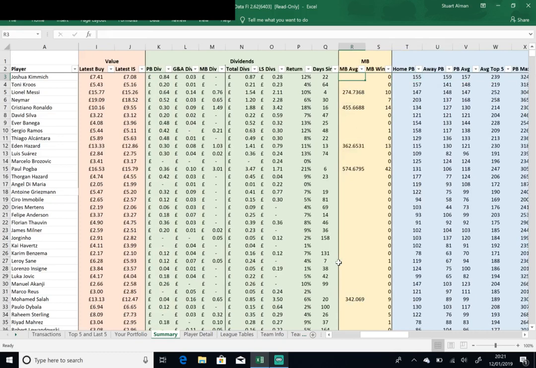MB average is the average of all media buzz scores that they've produced this season. And MB wins is any time they've actually come top. So it doesn't count the seconds and thirds. It's about if they won on either an 8p day or a 5p day.